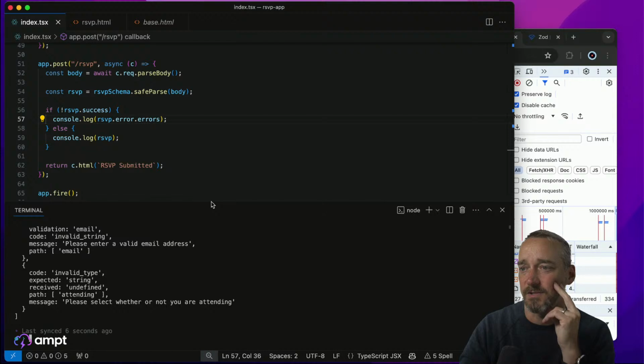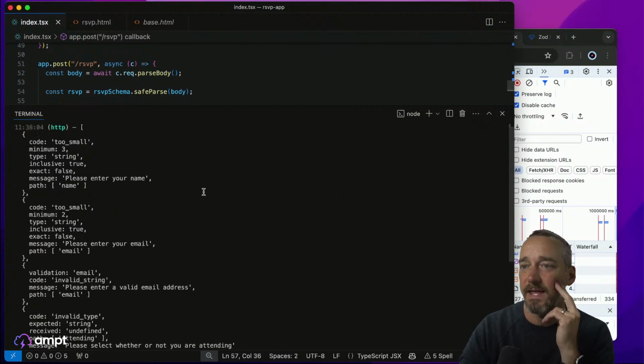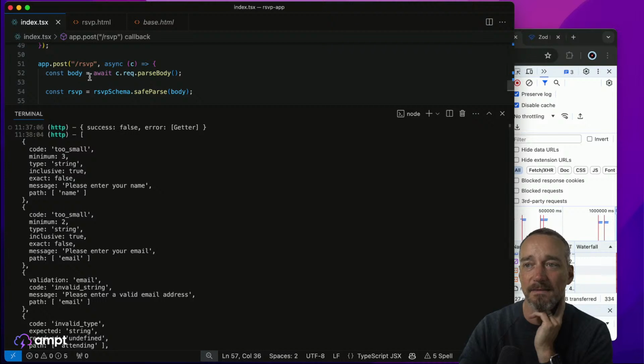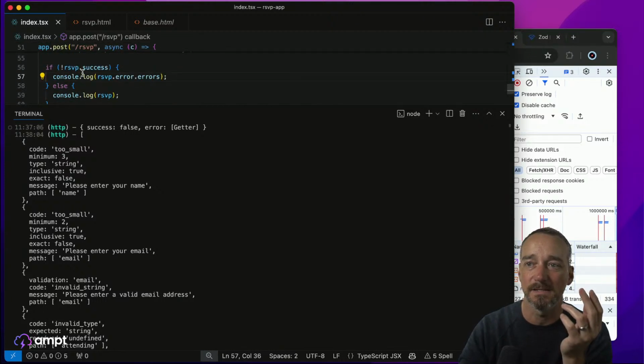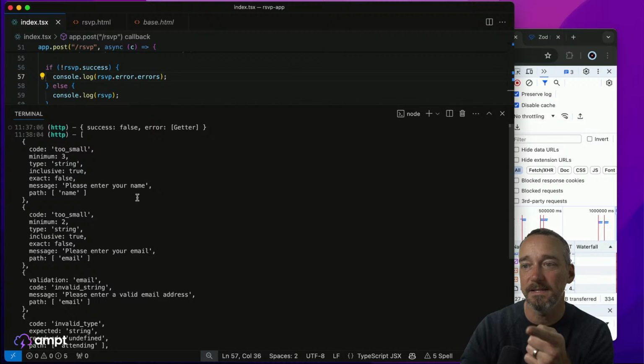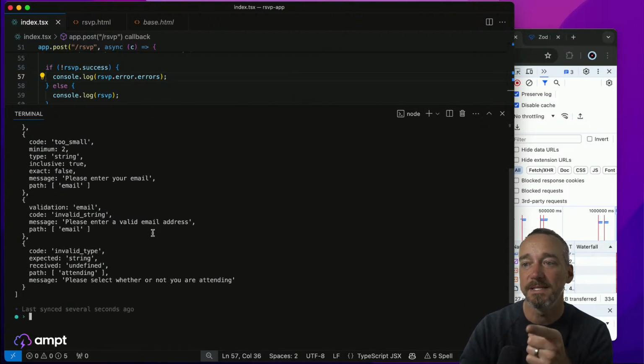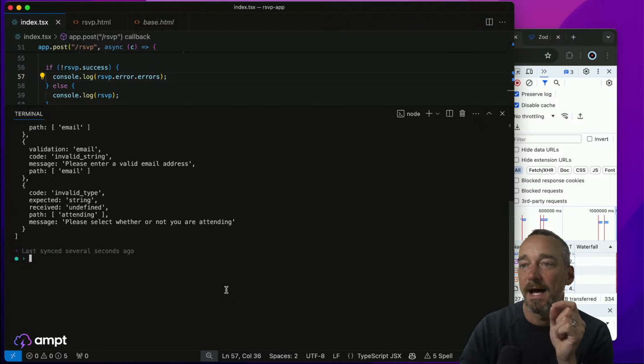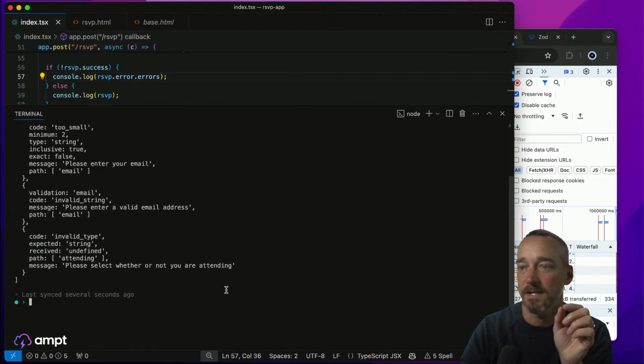And this is what's great about Zod because it just does this for us. So we now have a response that, again, we know the success was false here. And so we get all these errors. Please enter your name. Please enter your email. Please enter a valid email address. Please select whether or not you are attending. So all of that information is already coming back for us.